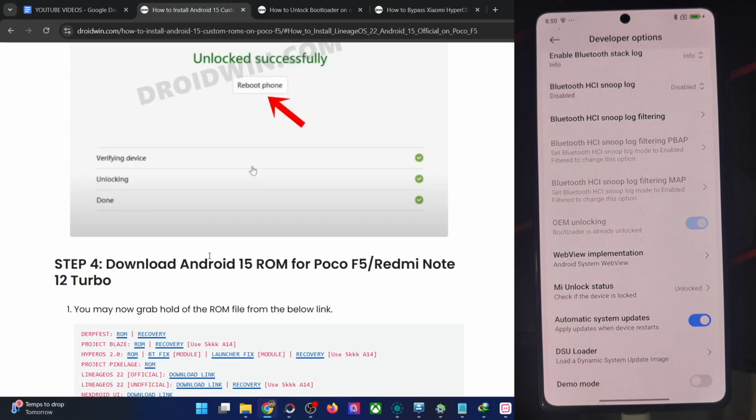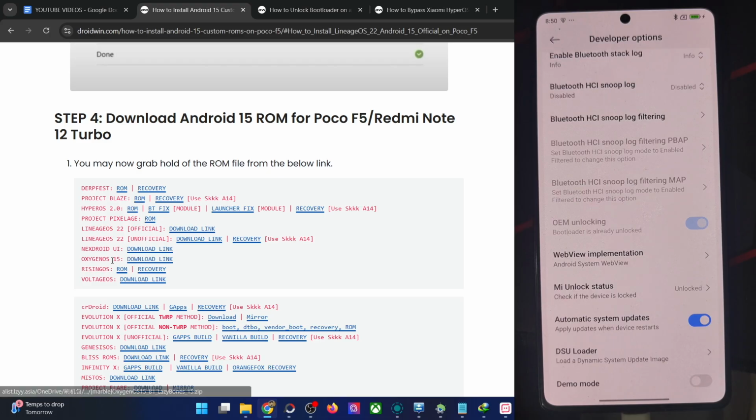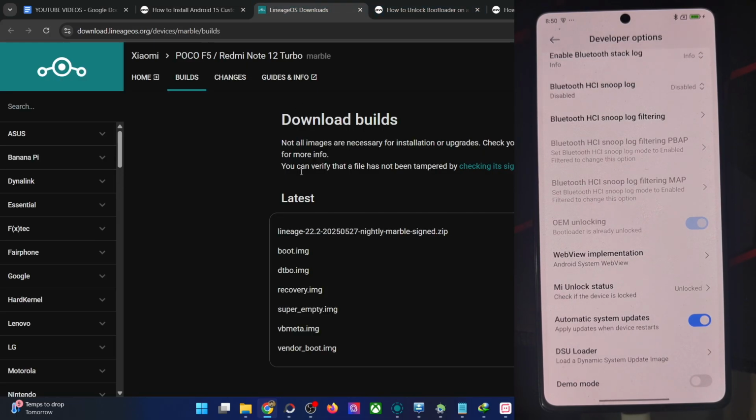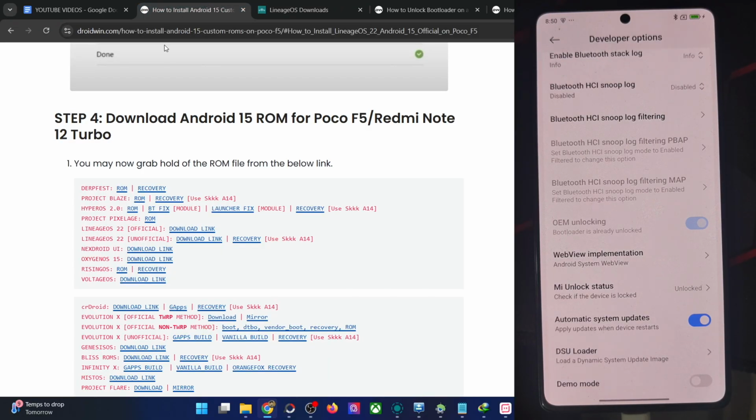So now you could download the ROM zip file, which is the official LineageOS ROM from this link, and also the IMG files as well. So LineageOS file, the boot file, the DTBO, the recovery, the vendor boot, and the super empty IMG file as well. Once you've got all the files, transfer the file inside the folder of platform tools as well. So let's do that.